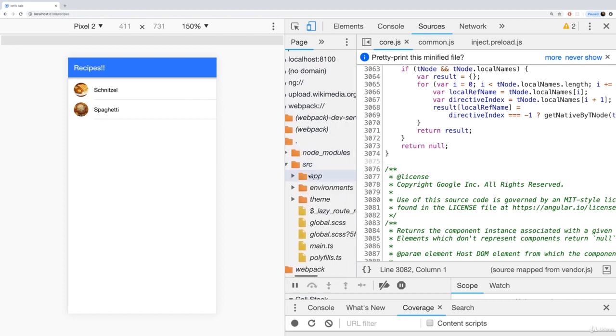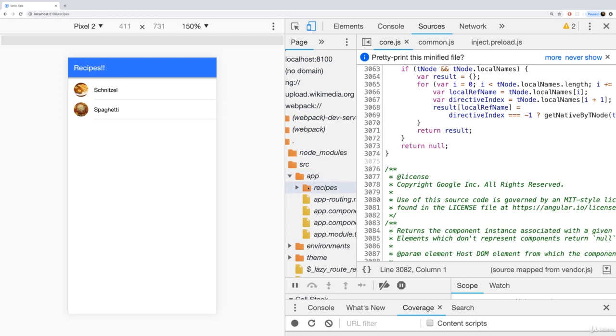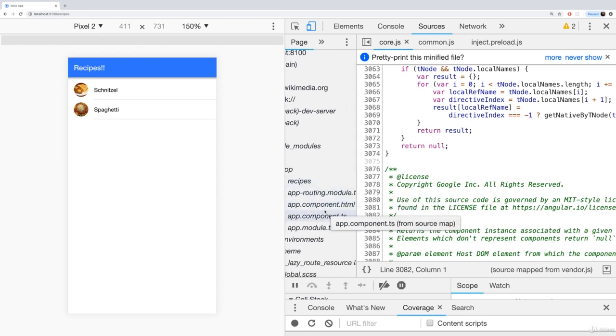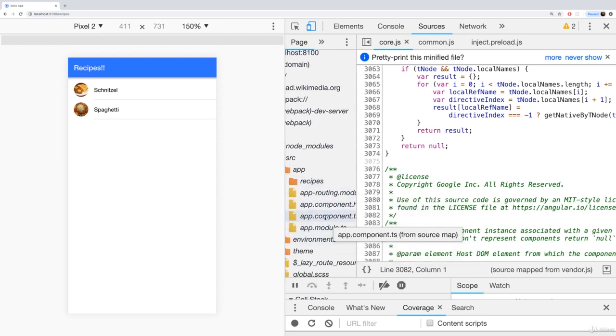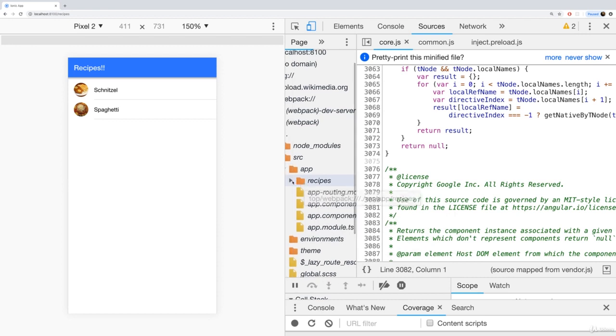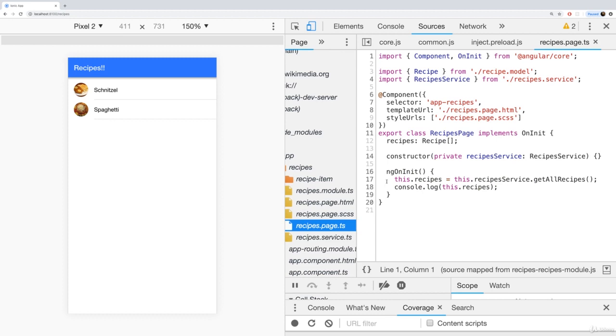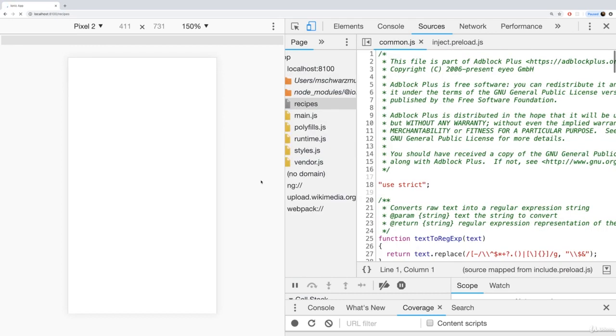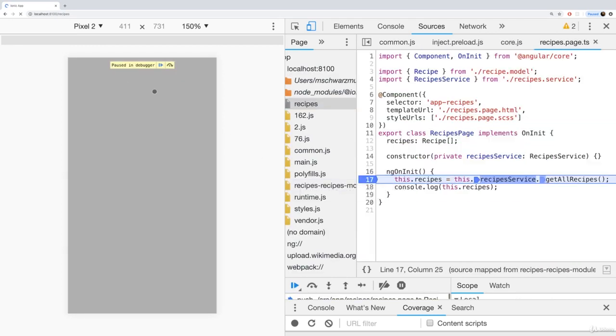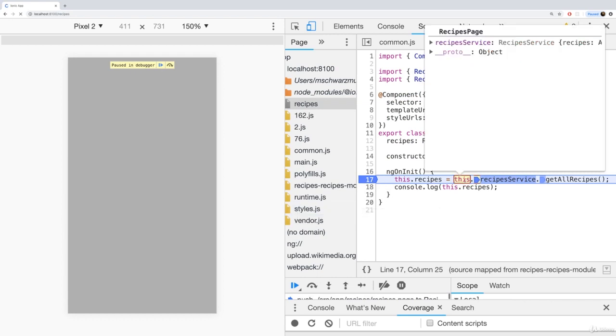There is a source file, and in there you find your actual TypeScript files even, thanks to a concept called source maps. Now, here we could dive into the recipes folder and through the recipes page TypeScript file, and you can now set a breakpoint here in the Chrome DevTools. Now, this means that when I now reload this page, code execution will actually stop, as you can see, and it stops in this line where I placed the breakpoint.